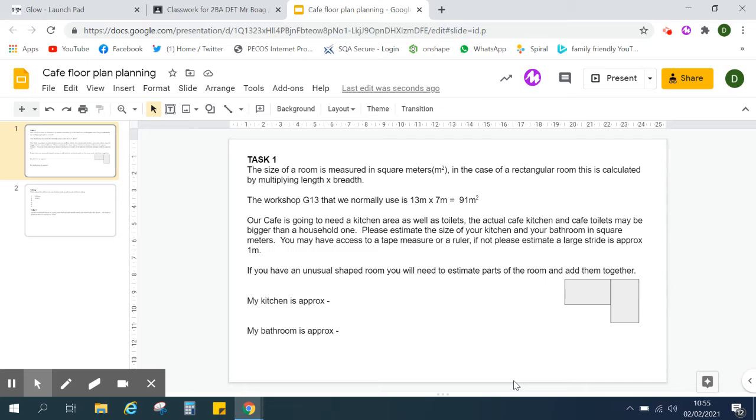So our cafe is going to need certainly a kitchen as well as toilets. So your first task, task one, is to estimate the length and breadth of your kitchen and therefore calculating the area, and also the same with your bathroom. Now, I know this might not be easy.